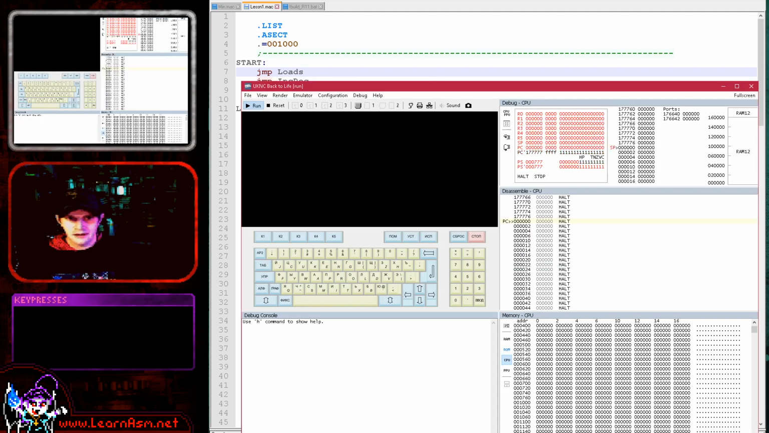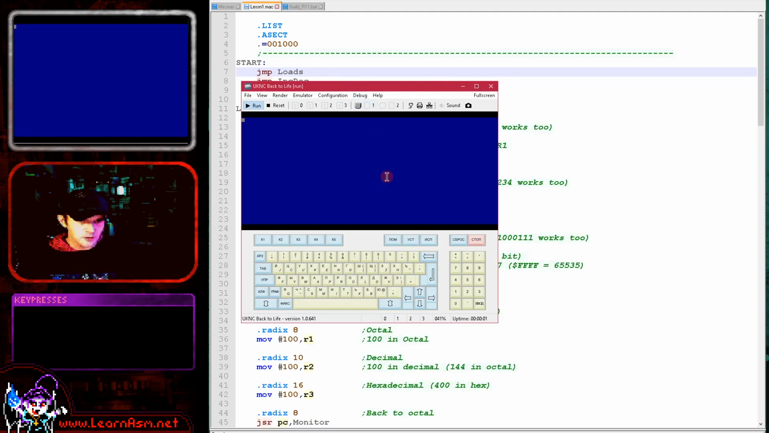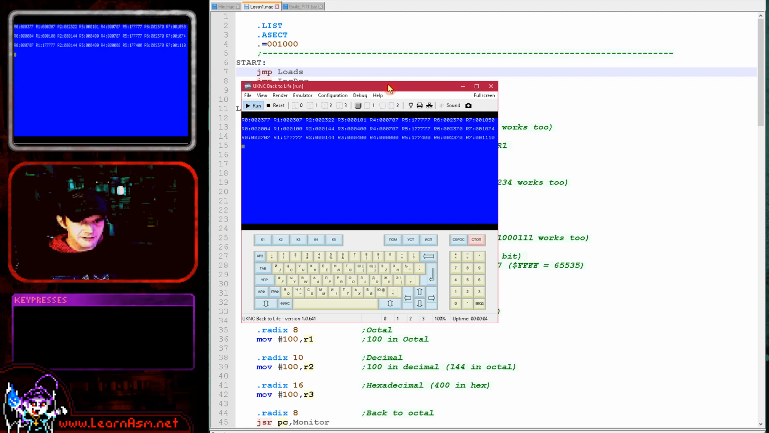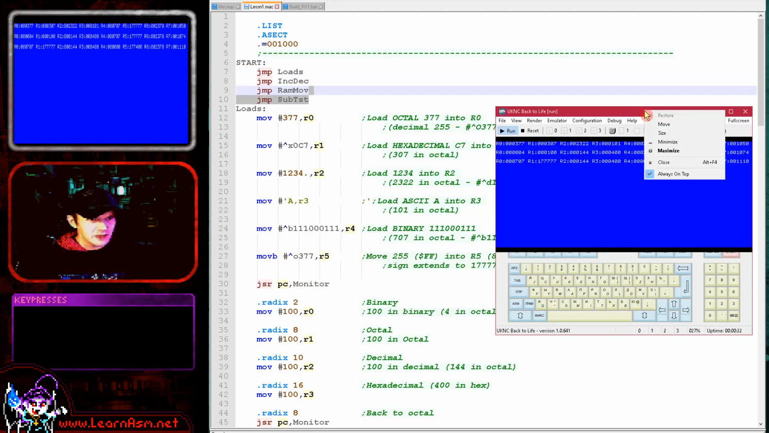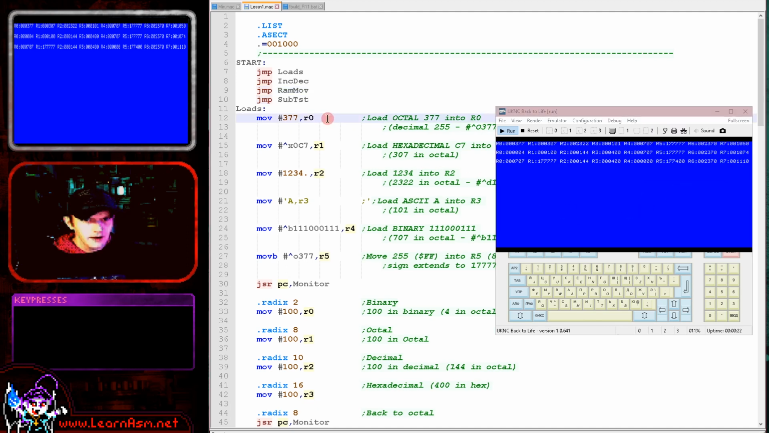Use the old UKNC here, but we'll get rid of that debug view. I think we'll have it just a little bit clearer. Unfortunately, I'm not sure we can actually make this bigger, but I will try and read out the values on the screen anyway. So what we're doing here is starting our program. You can see we've got some labels here, and we've got a jump command, which will jump to another label.